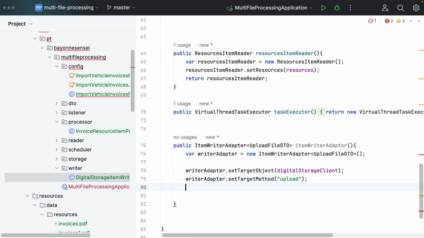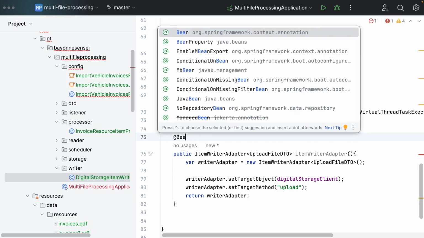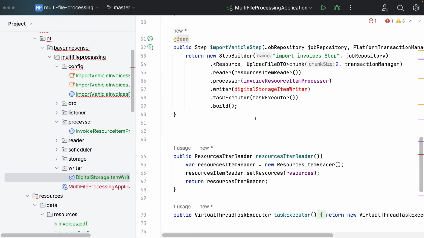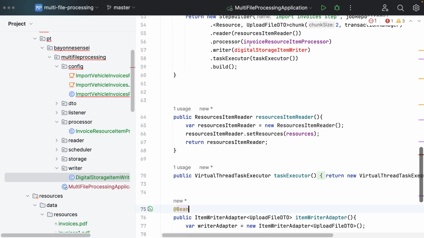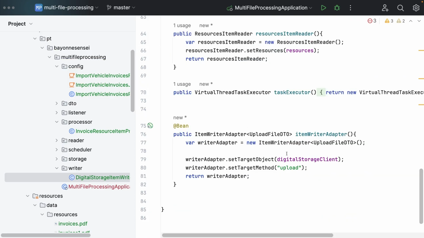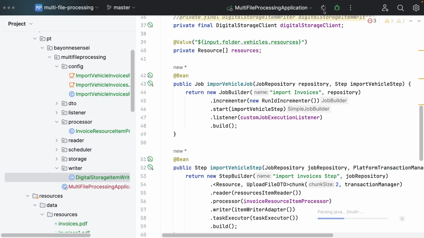So let's just put it like this. And here, for example, we can just return the writer adapter. So I think it's okay. We can annotate it as bean, for example, and here we are going to use the item writer adapter. So this is an alternative that you can keep playing with. This is also a nice way to create your item writer when you have a service that works itself as a writer, and then you specify the method. So now let's run our application.